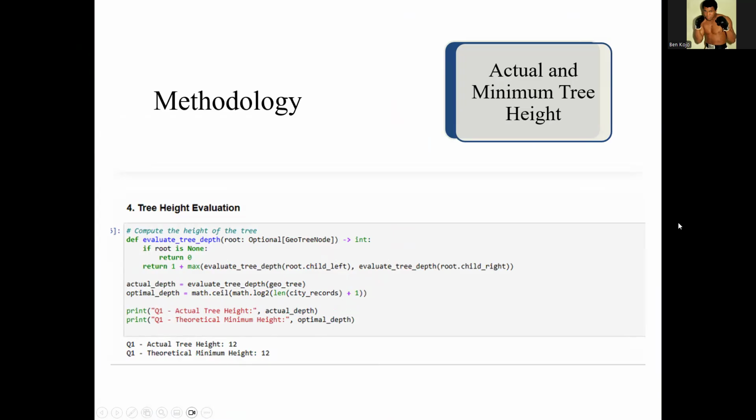As the requirement for question one, I also had to do a tree height evaluation, which calculates the height using a recursive function and also computes the theoretical minimum height of the tree.